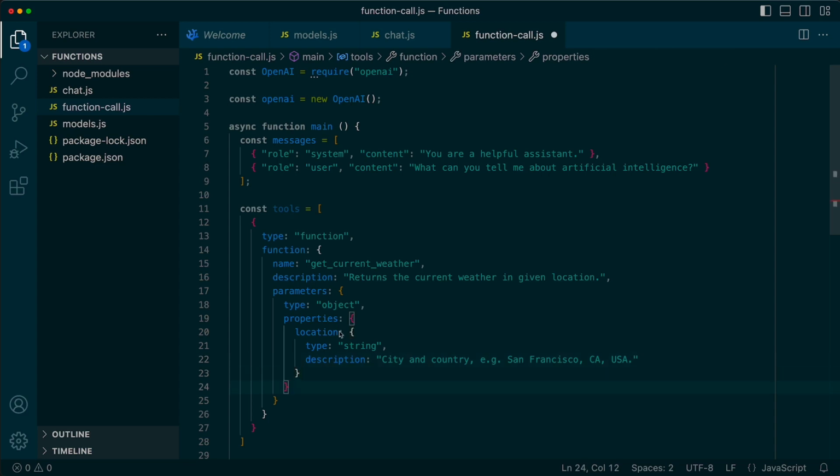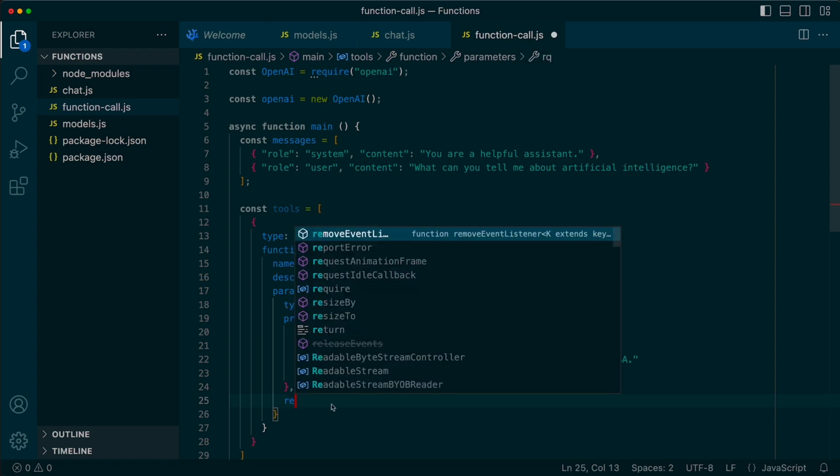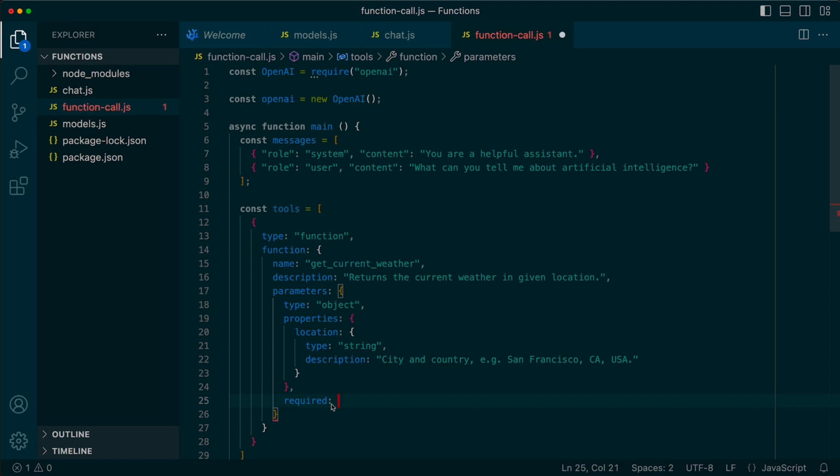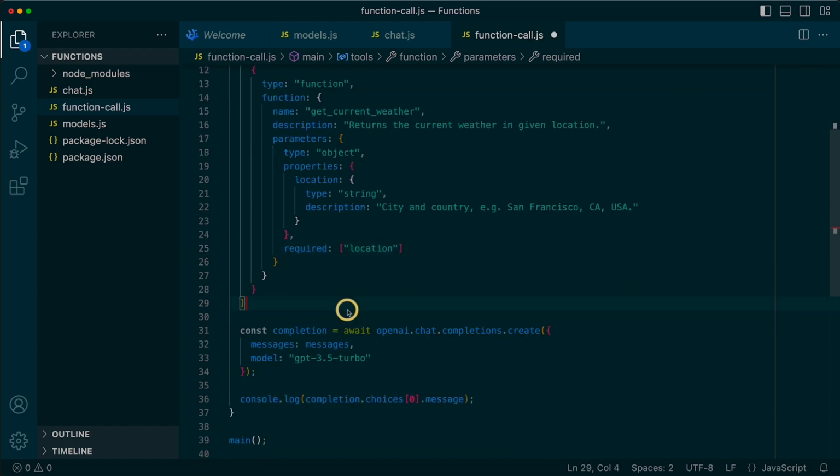This is pretty much all that we need, although we're going to add one more cue to the LLM, which is to tell it which of these parameters are required. Right here on the same level as type and properties, we're going to add one more key value pair that's required. What this does is it tells GPT which of these properties it must return for us to give a meaningful function call. In that case, we only have one, which is location. All right. And then a couple more things.